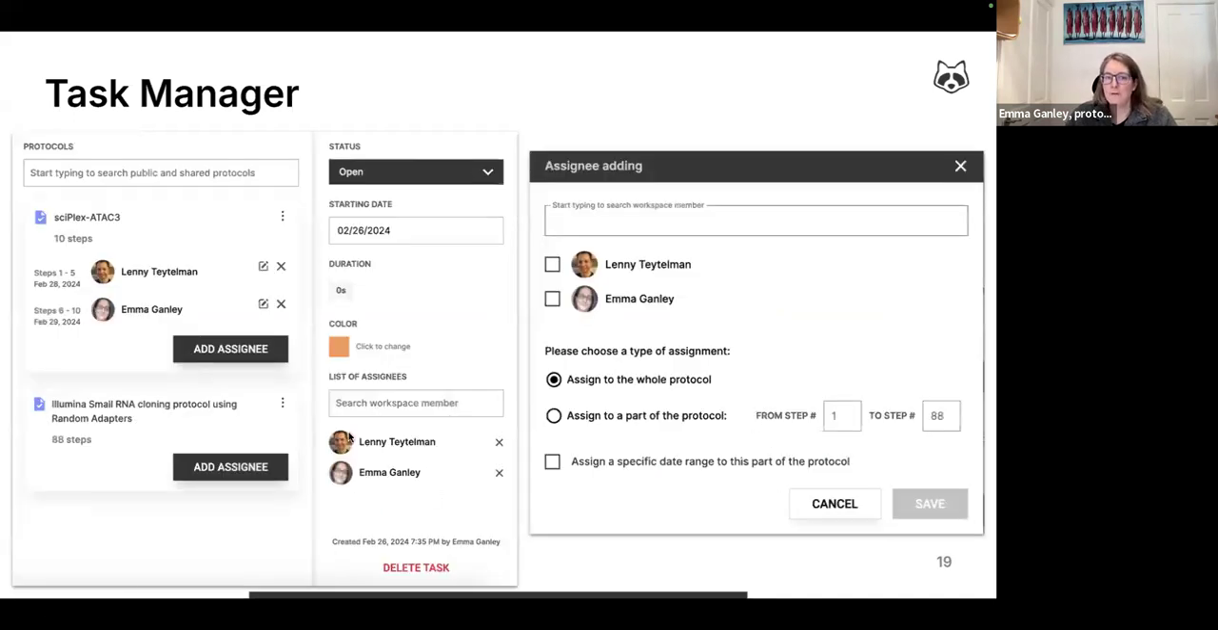So on this one, I have added myself and Lenny as different assignees, and you can see that this top protocol I assigned, you can split up the protocol between the members, the assignees. So I said that Lenny will do steps 1 through 5, and that I would do steps 6 through 10 on dates. You can actually give those specific dates. Added another protocol here, but I haven't added the assignee yet. But you can play around, obviously, and do what's relevant here.